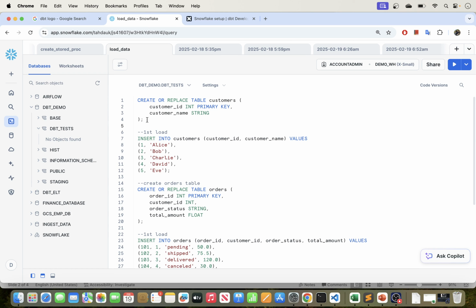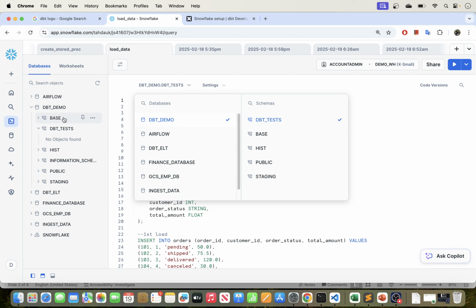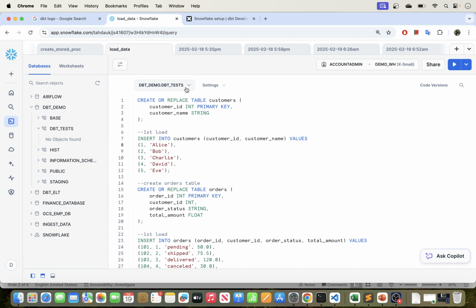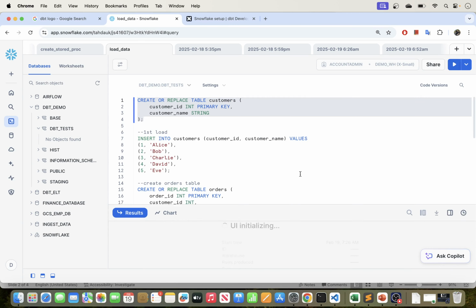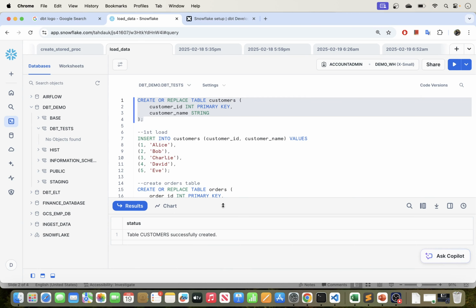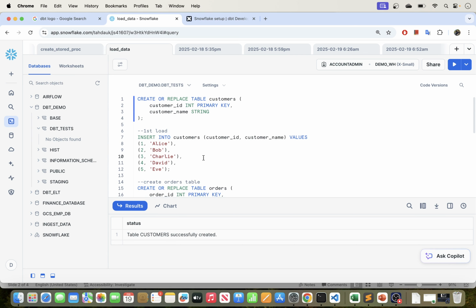tests on using dbt. So I'm going to create a table here. Just make a note that I'm inside my DBT demo database, and I'm checked into the DBT tests schema right here. Okay, and then I'm just going to execute this query. This is just going to create a basic customer table with two fields, customer ID and customer name. So I'm just going to execute this to create the table. Okay, so the table has been created.